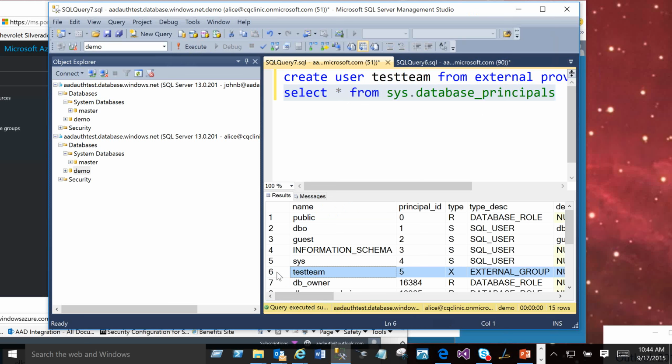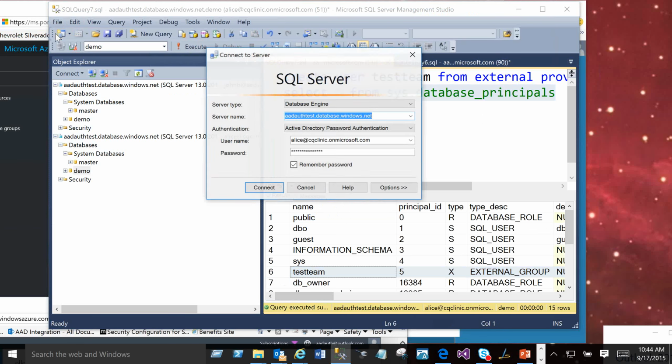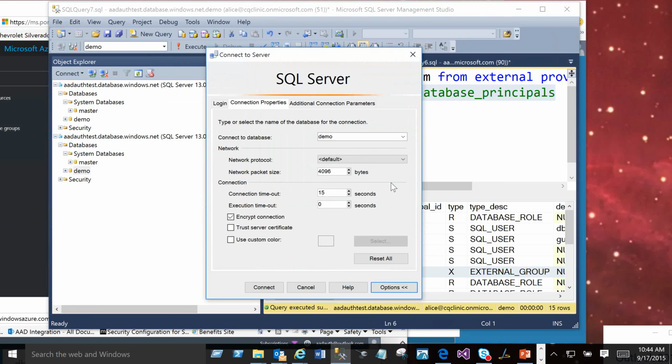So the critical notion and issue is that we have so-called contained users. Contained users means that there are users that are created for a specific database. If you connect to another database, this user is not there, and you will receive a connection error. So let's now go and see if we can connect to this database as John B. Let's get him here. But now we have to be careful. We have to check here that this database is demo. It cannot be master.